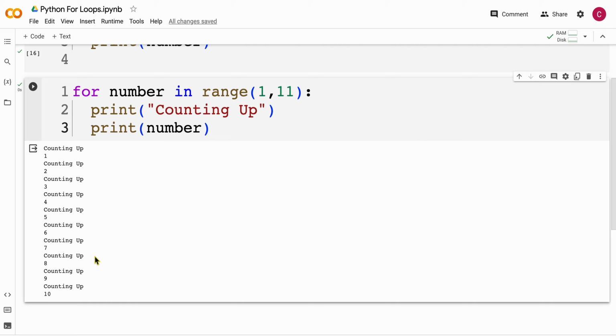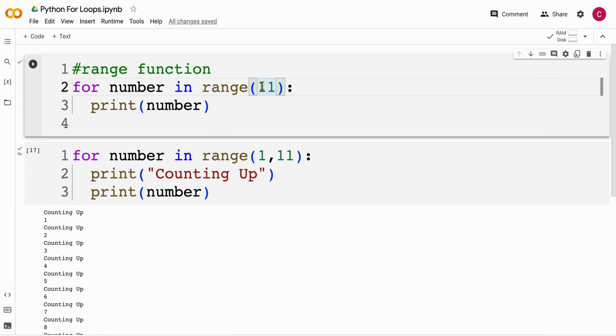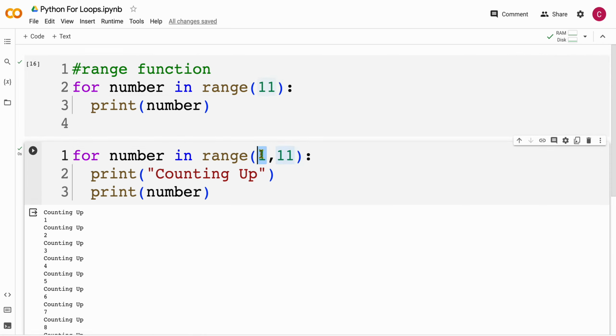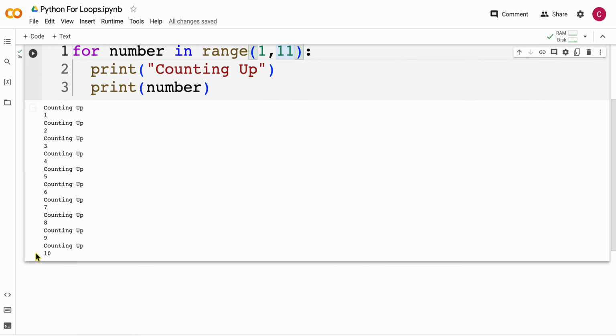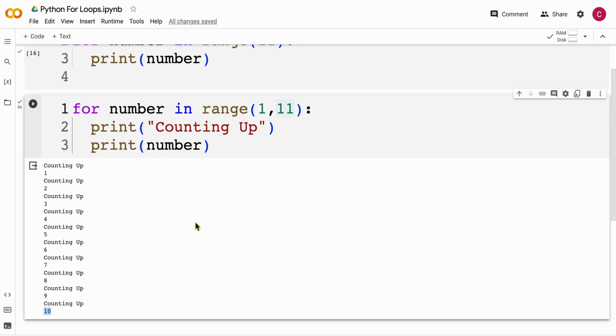So that is how you can specify where your loop starts. In the first example, we didn't specify where to start our number, and the default is always 0 if you don't specify where to start. And in this one we specified to start at 1 and end at 11, so it will print out 10. Just keep that in mind when you're creating your for loop, that you have to consider what you want to do.